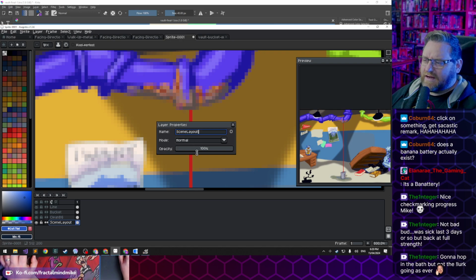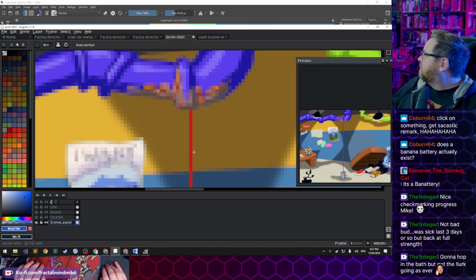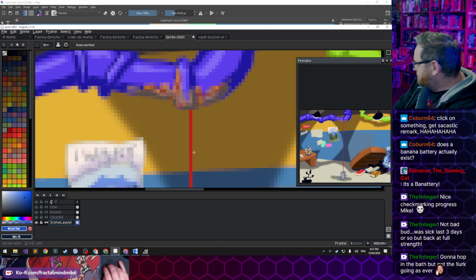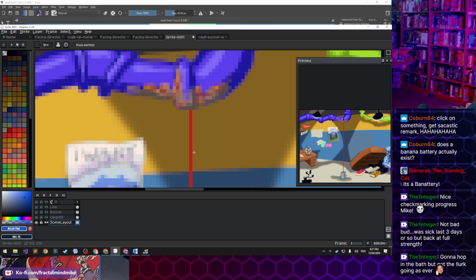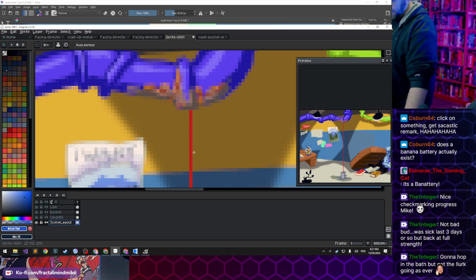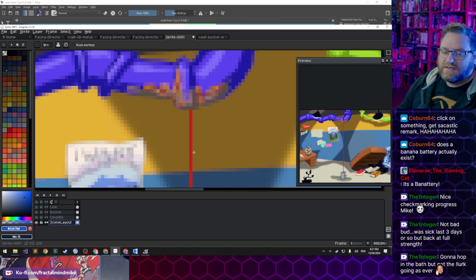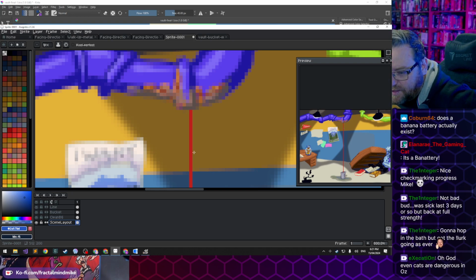Layout. I hear a cat, I believe. I'll be right back. Yep, it was the cats. They were playing with a ball, and I disturbed them.